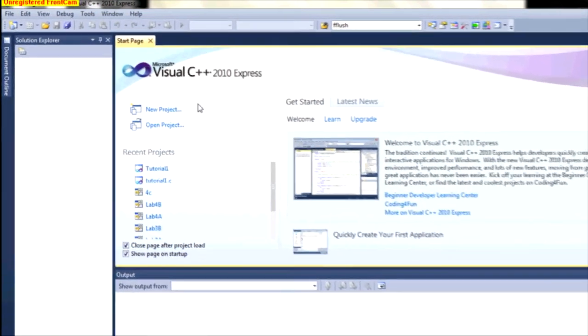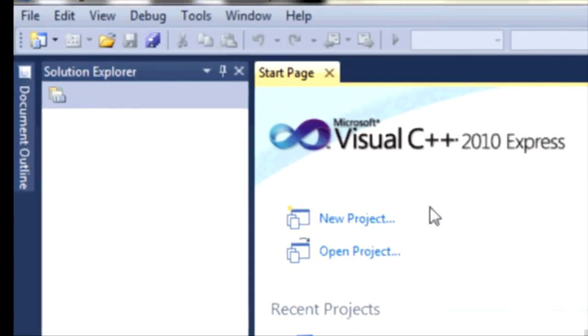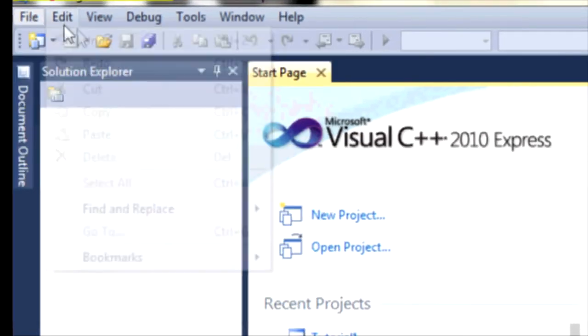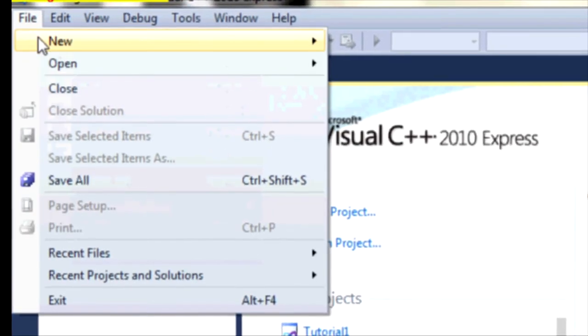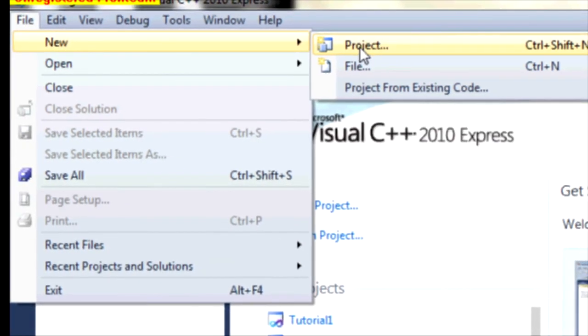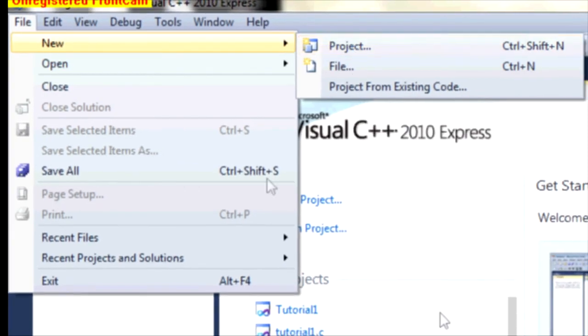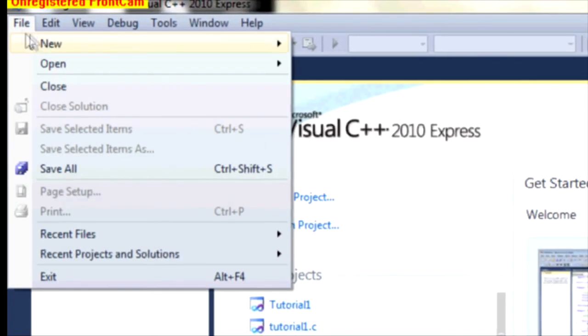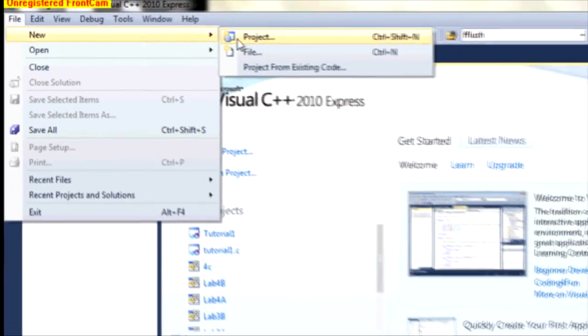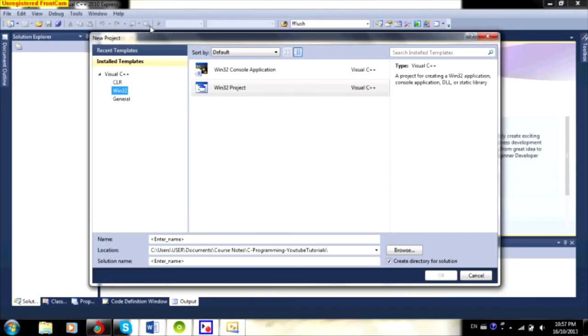But for people who do not get the start page, because that happens sometimes, you disable it by mistake or something, you want to go to File, then New, and then Project. So File, New Project, okay? Go to File, then New, and then Project. Short form is Control-Shift-N, but you don't have to worry about that.